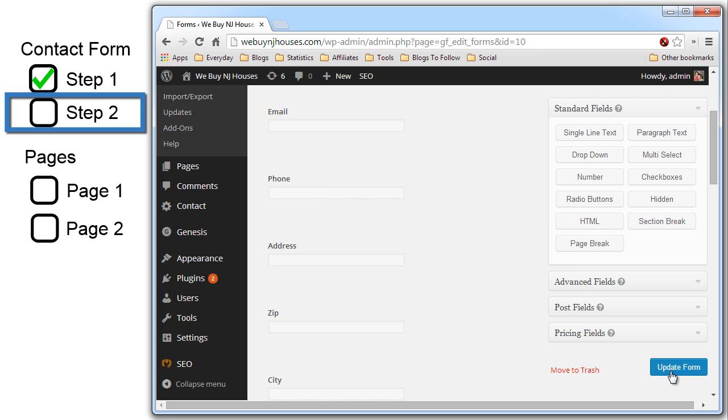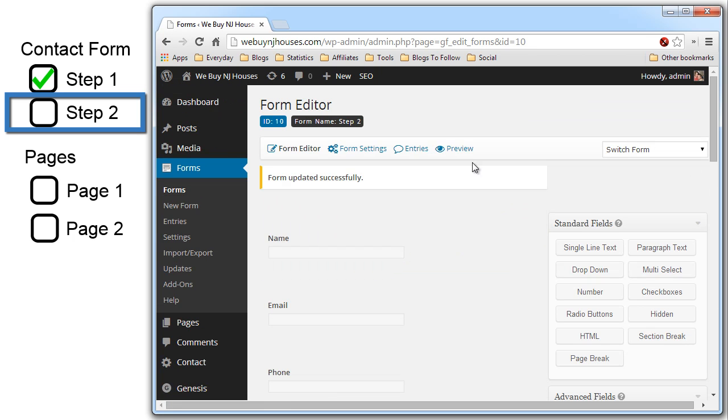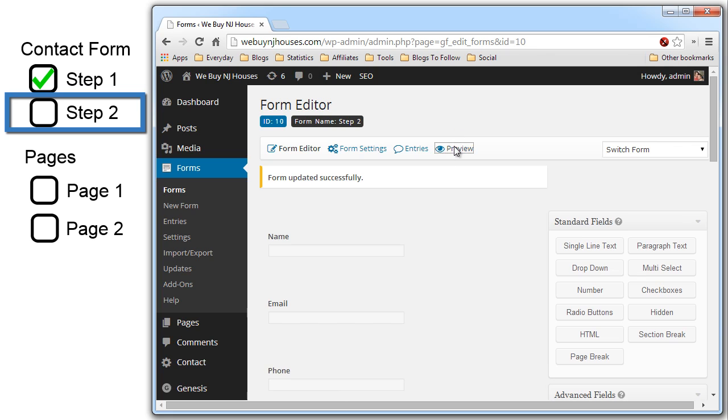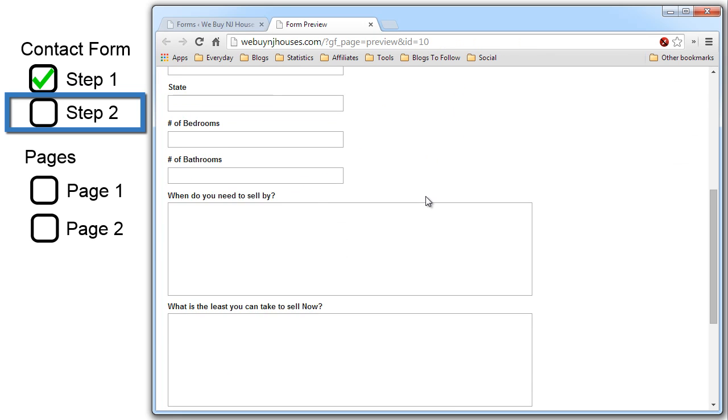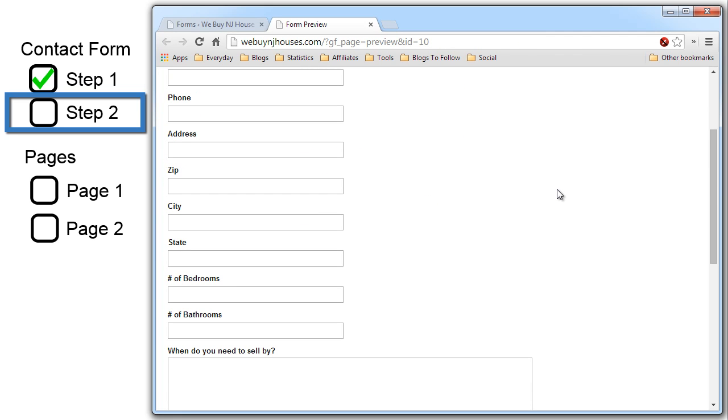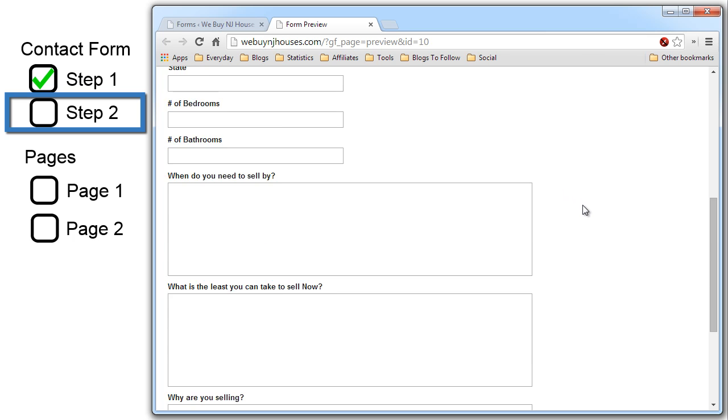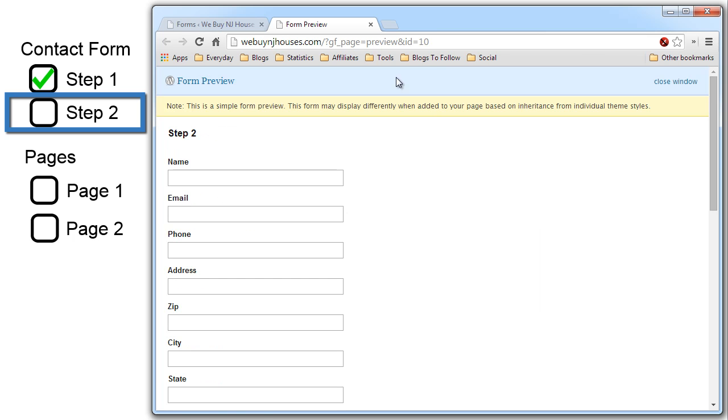So now we update the form, and now step 2 contact form is complete. We can preview it here. Again, we have no formatting, so it's just your basic form.